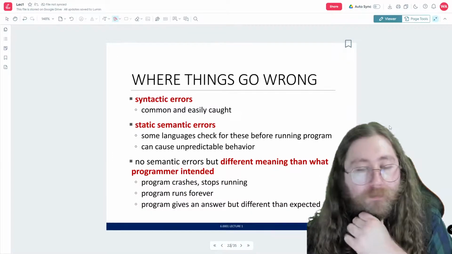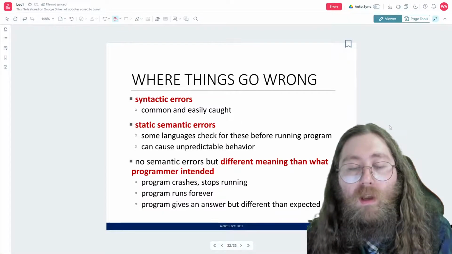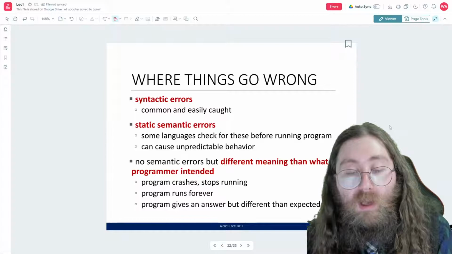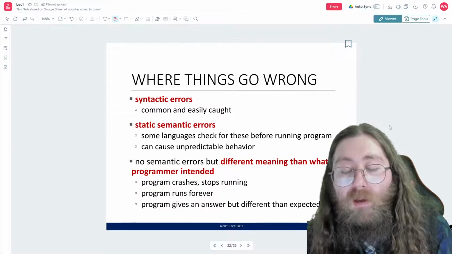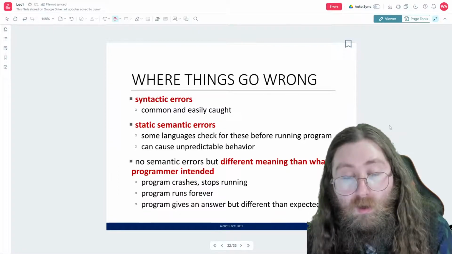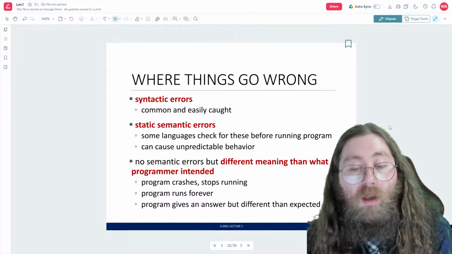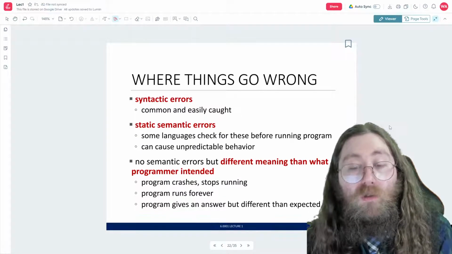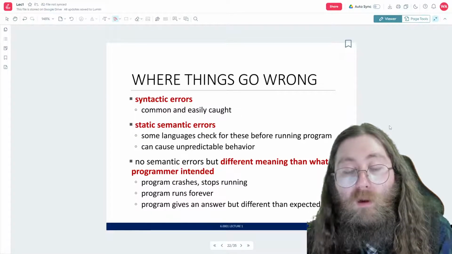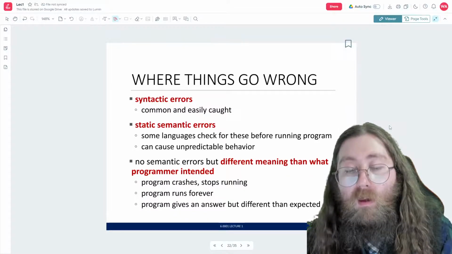Now, the third category of error here is when you have no semantic errors, but the code is doing something different than what you intended as a programmer. So, for example, your program could crash or stop running. It could run forever. Maybe it never stops. Or maybe the program gives you an answer, but it's not the answer that you expect.